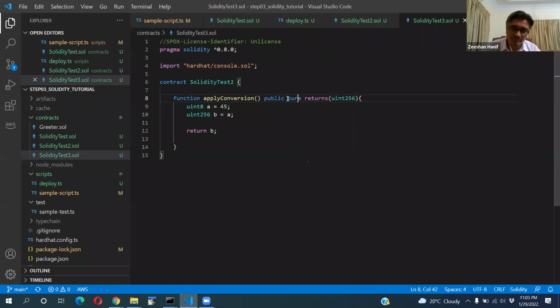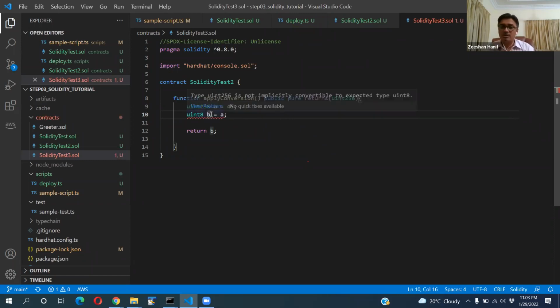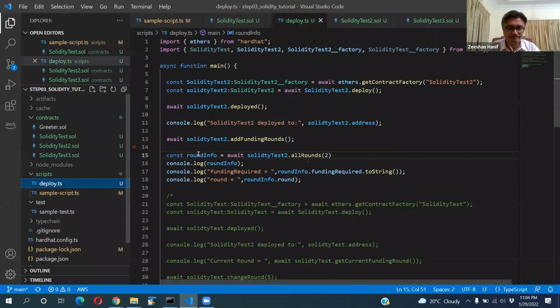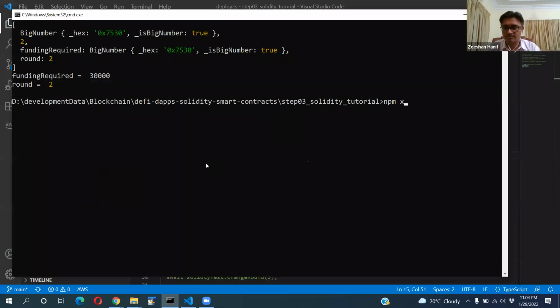That's the simple one. But if you have uint256 and you want to store it inside uint8, then you will have a compilation error. You see, uint256 is not implicitly convertible to that data type. So what you can do is use uint8. Just compile it first.